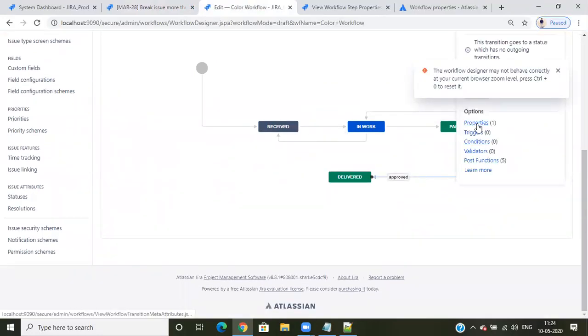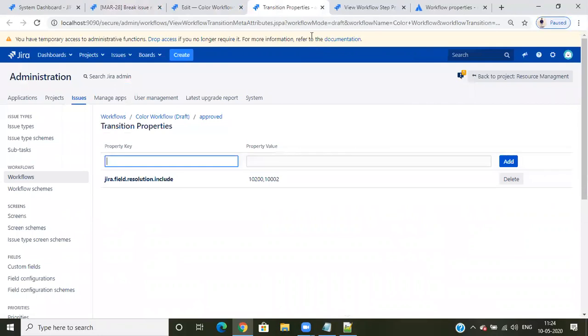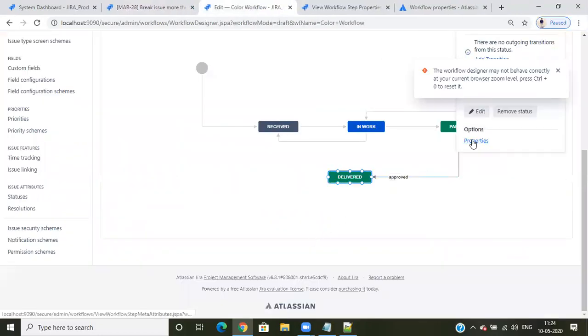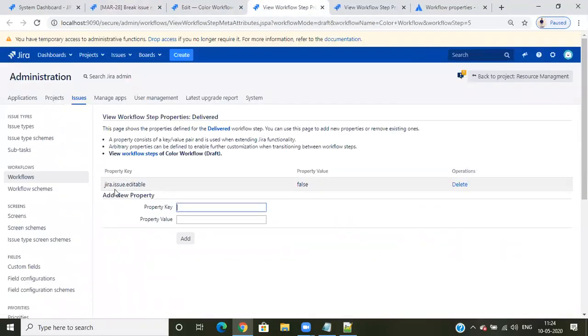Jira.issue.editable false to or false. So this is that one. Sorry, so this is a condition. Jira.issue.editable false, and we can select one thing here. Jira.issue.approve no. Jira.issue.editable no.